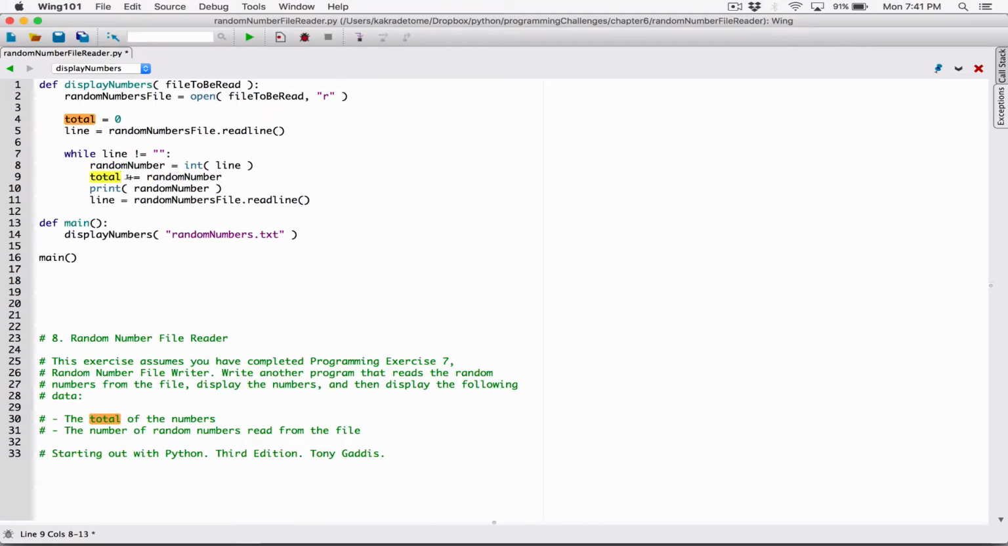We are increasing total by random number. Or what is being added to total is equal to random number. All right. This is just an analogy to help you understand it. But this is a shortcut version. You can also leave it the other way, the long way. It works both ways. All right.